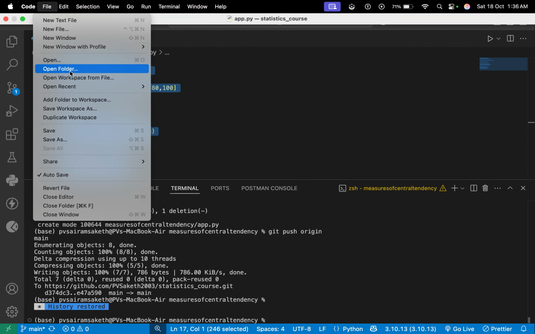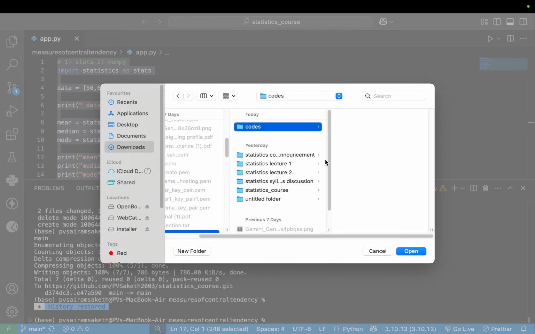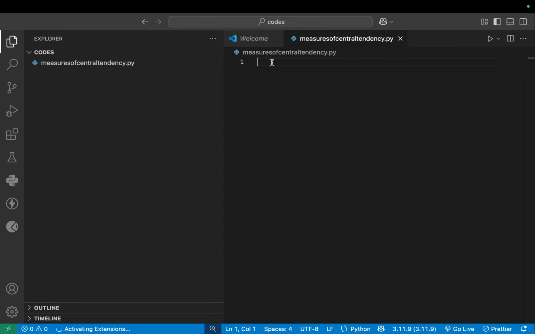Now here I will go to open folder. In this YouTube, I wrote the folder as codes. There we're going to do these things. So here I write measures of central tendency dot py.